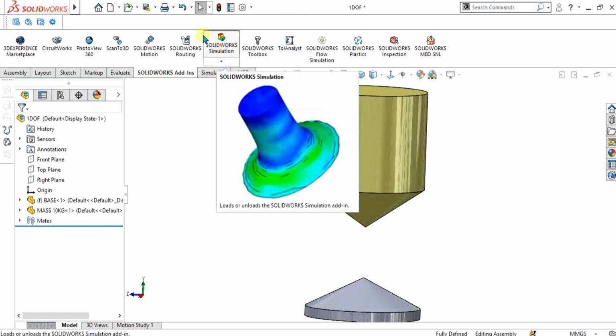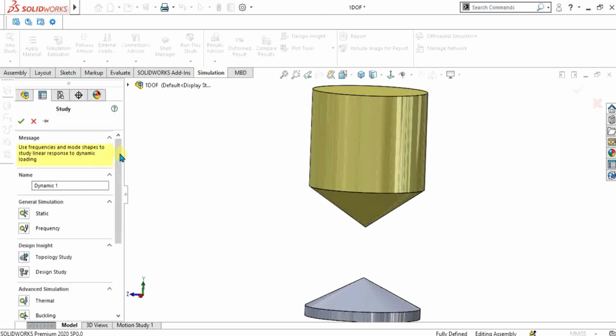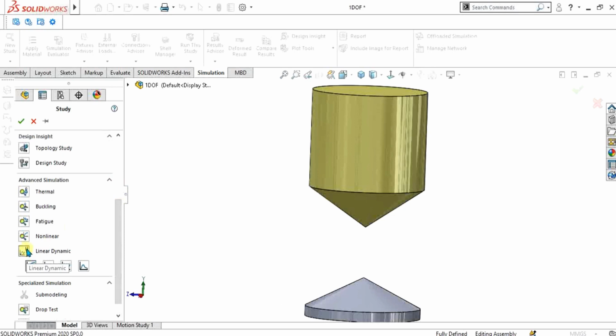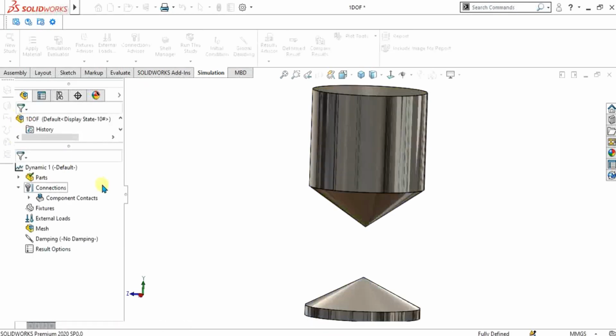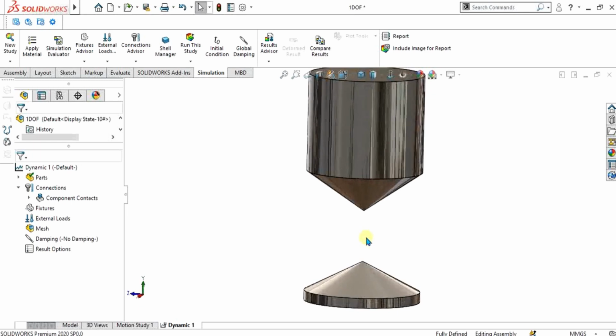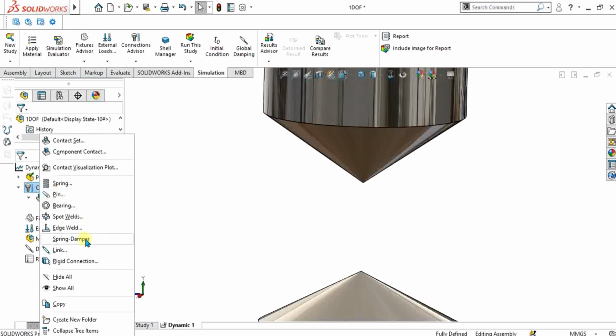Now go to SolidWorks add-ins and start the SolidWorks Simulation tab. After enabling it, we have this simulation tab here. Go to new study. In the previous analysis, we solved frequency analysis, and now we are going to use linear dynamic modal time history analysis from advanced simulation. Select OK from here. In the previous analysis, we applied the connector known as spring, and in this analysis, we are going to apply the spring with damper.